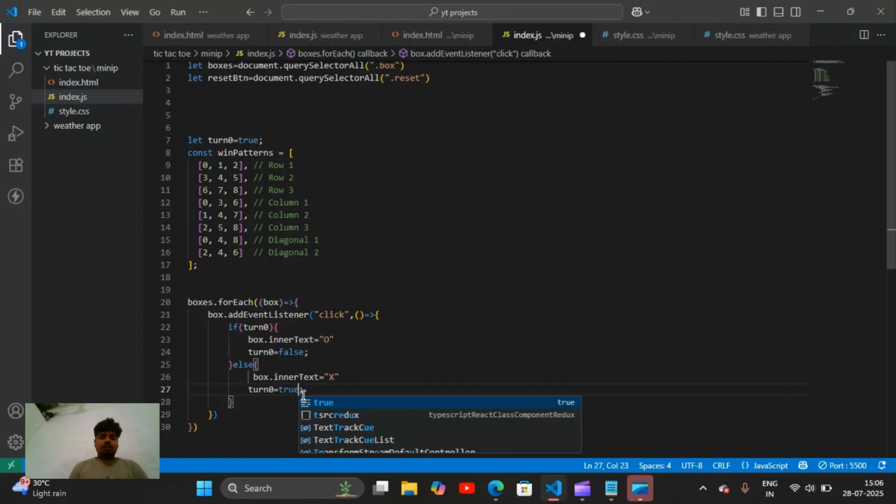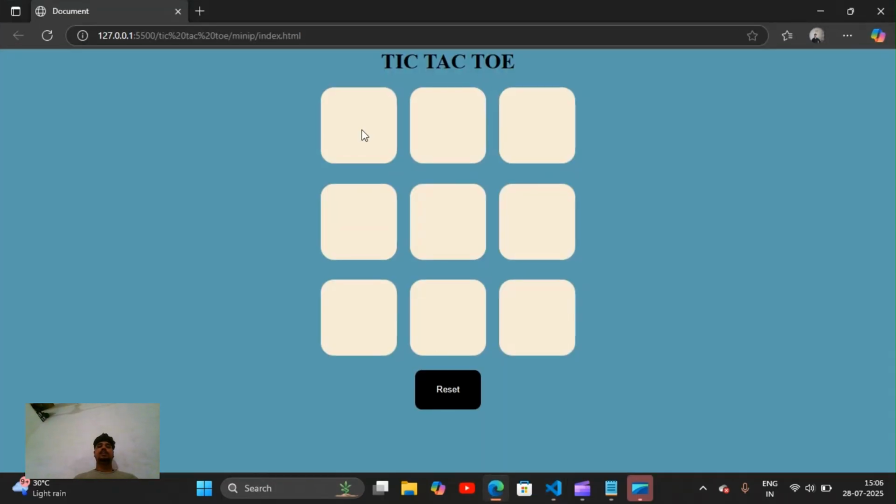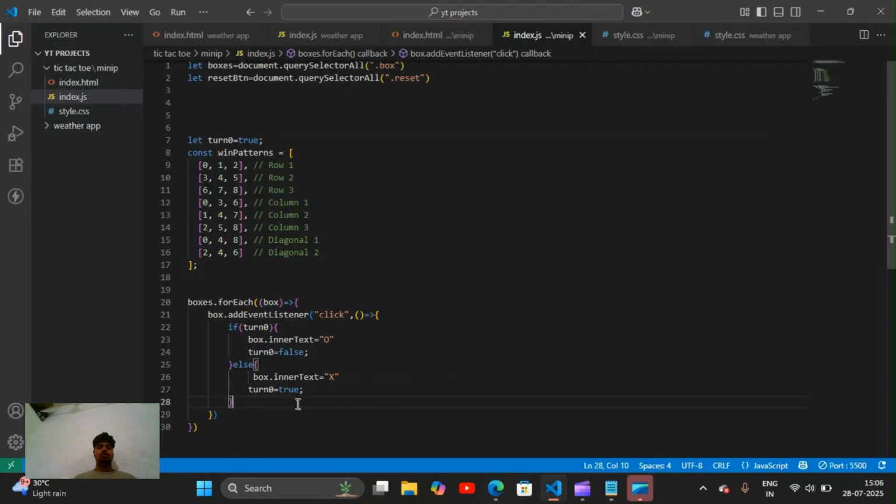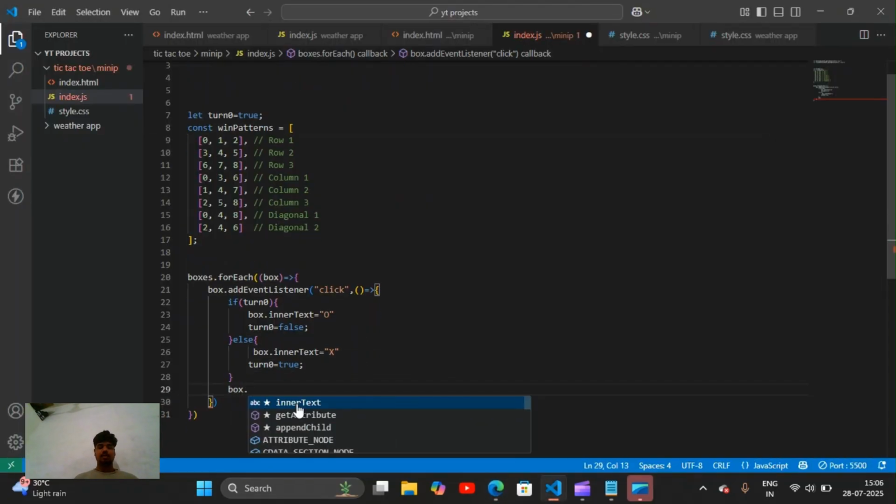After that, we need to disable the box. Let's try to understand. Here in my browser, you can see we are getting the new text. But again, when I click this box, it will change the value again. But I do not want to change the value. So here I simply make box dot disabled is equal to true.